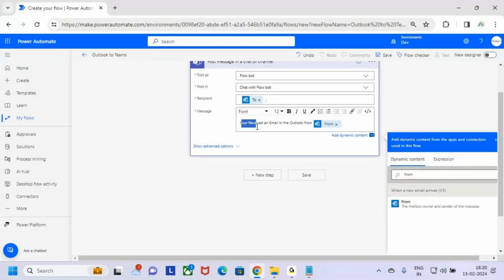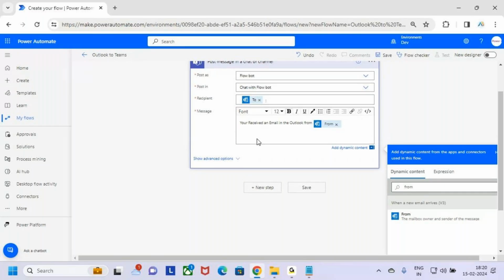You received an email in the Outlook from whom? From who is the person sending that message or email to you? Select this one and keep it in the bold. I want to keep it in the bold. And also, this is enough, guys. This is enough. Just I want to give a notification here.